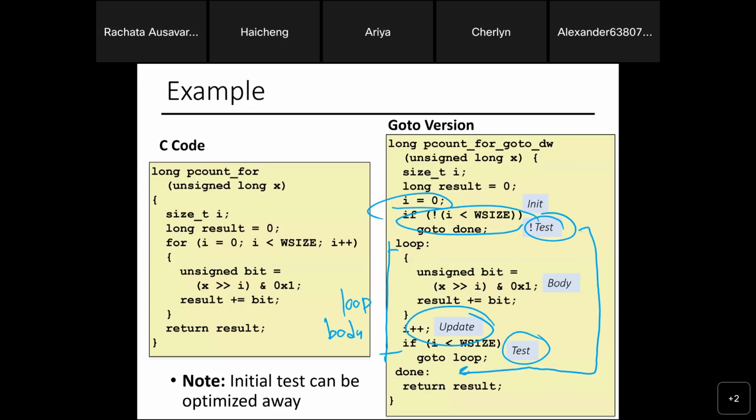The first iteration you check before you enter the loop. Then you keep doing the loop until you're done, then you exit.